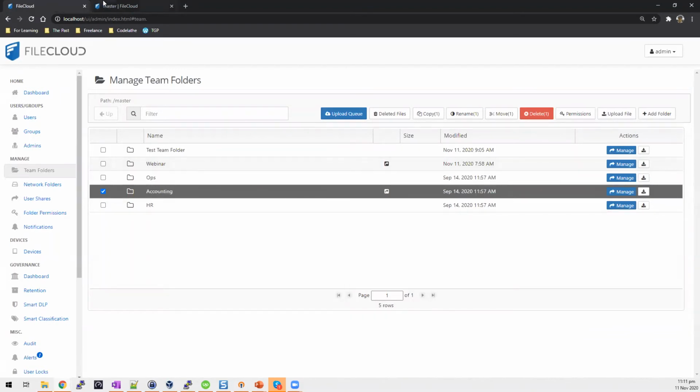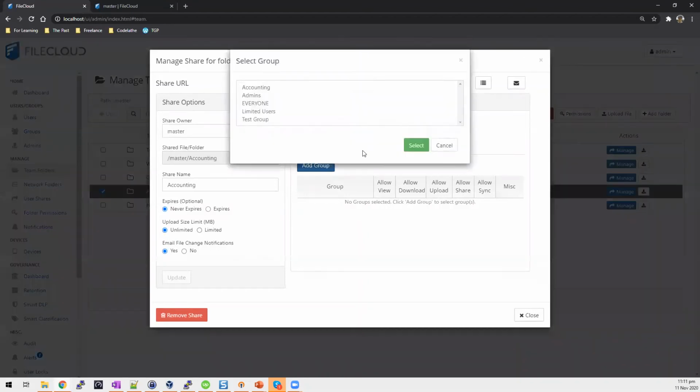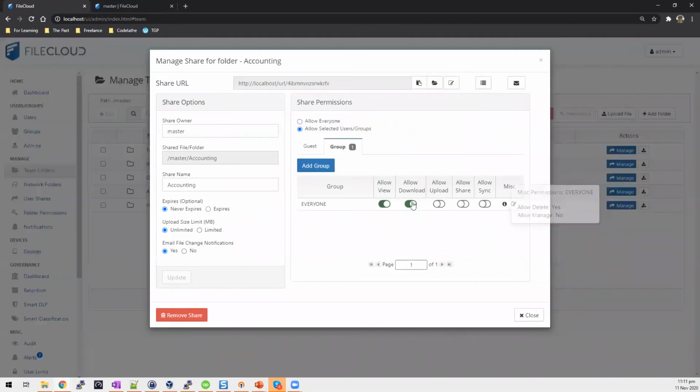I will show you. So right now I have a pre-created team folder called accounting. I click on manage. I have the accounting. What I want to do is share the accounting team folder to everyone. Click on everyone. I could give them view. I can actually give them all permissions here.